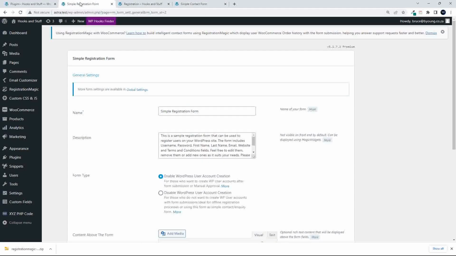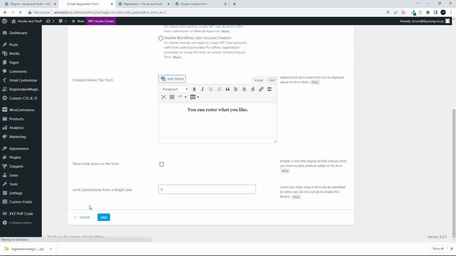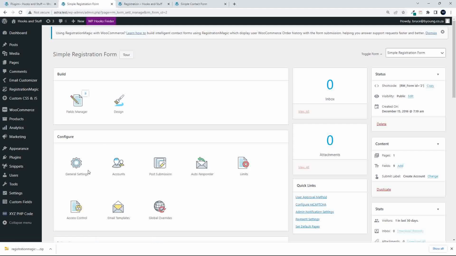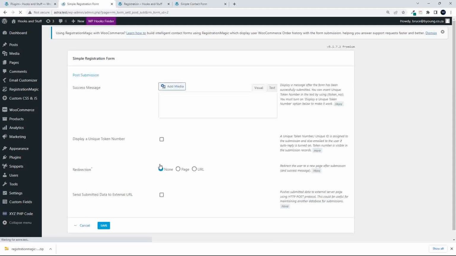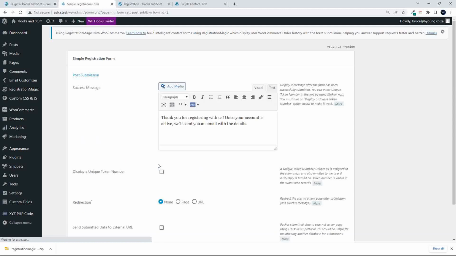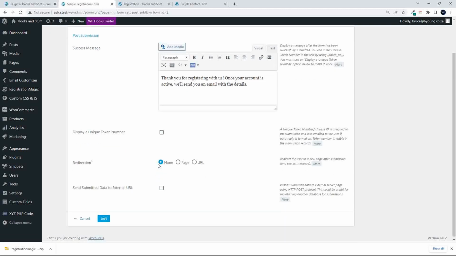Right, so let's just go back here then. There we're looking at the accounts. Then post submissions is what happens when a form is submitted. And there are a whole lot of things that can happen here.